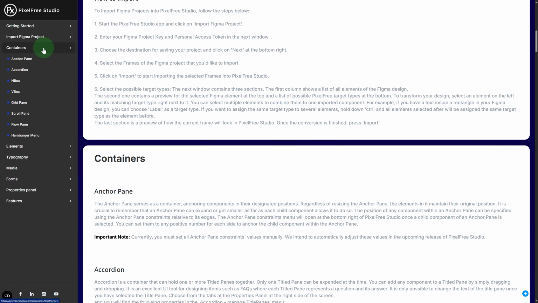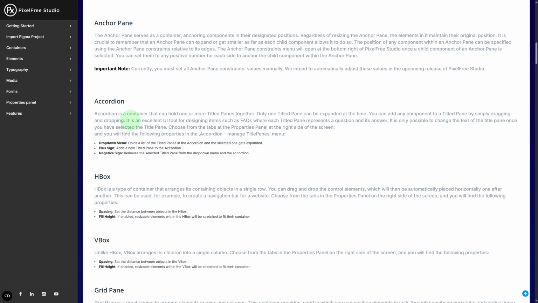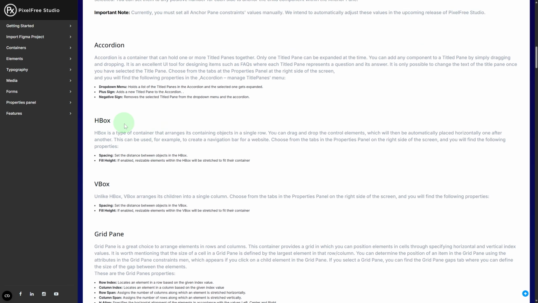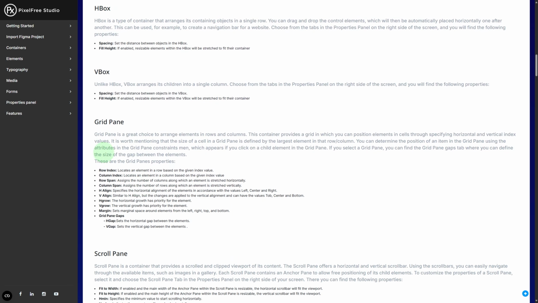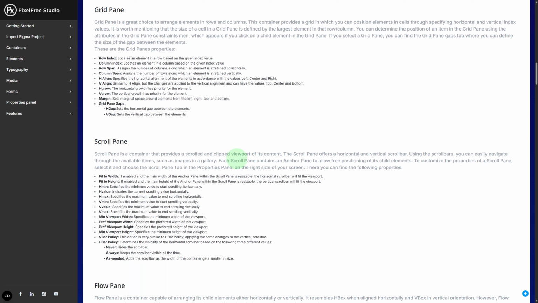Now it has containers. So basically if you are not a developer and have no idea about that, containers are different sections in development which you are going to be using to create different types of sections on mobile apps. So for example, your H boxes, V boxes, grid pane, and all that stuff is basically offered in this platform. Now this is a guide about the platform and what it has to offer, so it is literally worth it. You should try this out. We have our typography options, we have media, forms, property panels, and much more to offer. So make sure to give it a try.